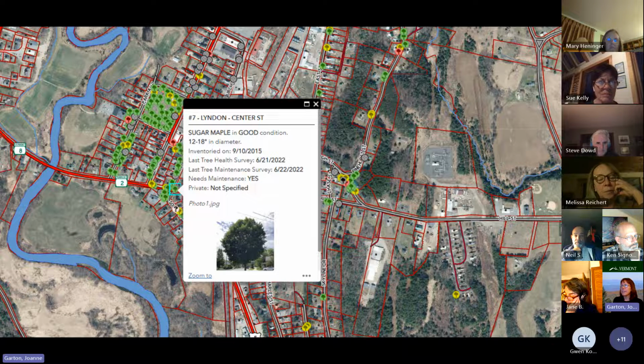So in this instance, we're looking at tree number 7 on Center Street in Linden. It's a sugar maple in good condition, 12 to 18 inches in diameter. It was inventoried initially in 2015, but its last tree health survey, so the last time someone was there checking up on it, was June 21st, 2022. And then there was a maintenance survey entered the following day.